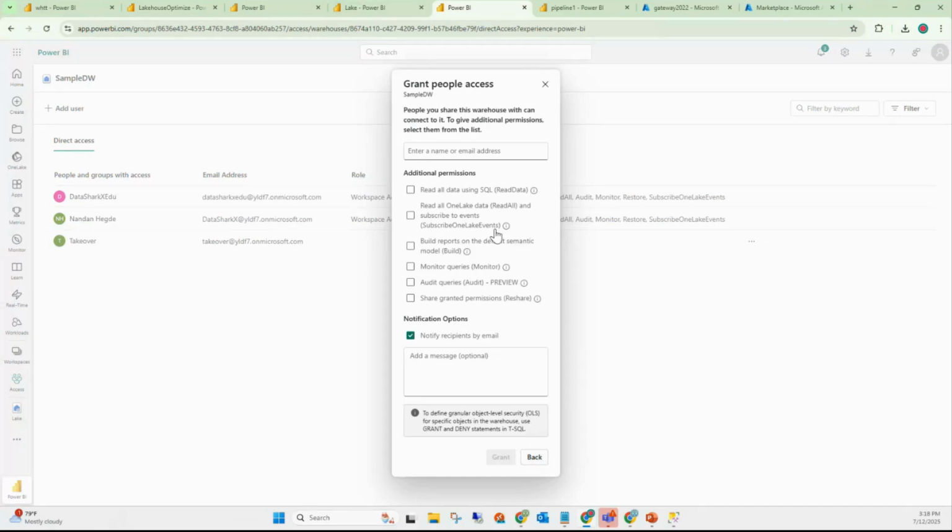So for that, there are these options like read all data using SQL, read data, read all OneLake data and subscribe to the events, build reports on default semantic model, meaning these are for the corresponding Fabric whereas a default semantic model gets created, correct? I can give that user access on the semantic model for him or her to build the reports. These are some of the audit aspects that one can grant.